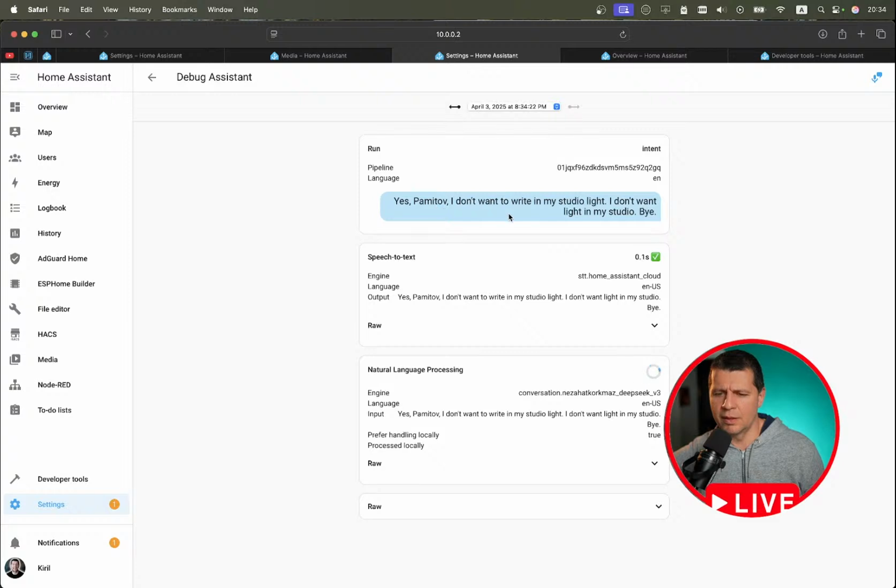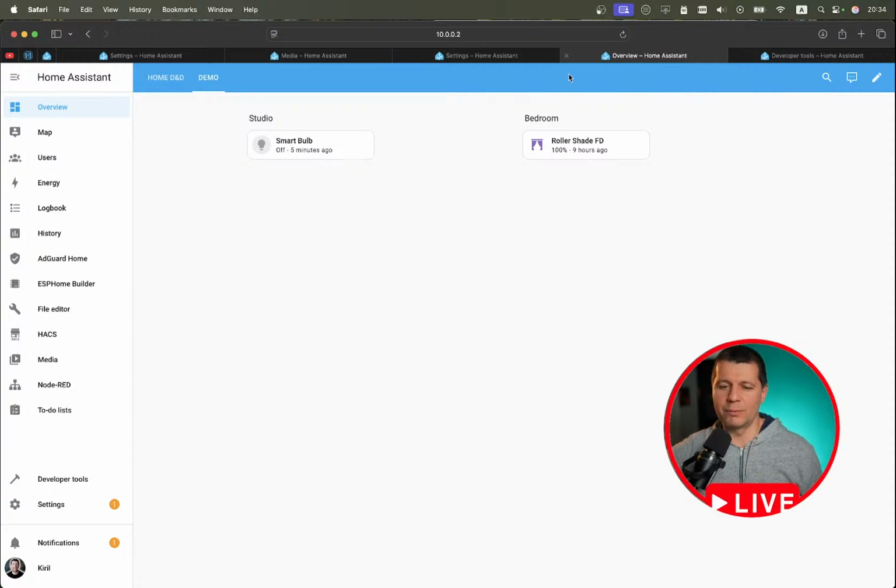Yes, I want to write in my studio. I don't want light in my studio. Bye. This is what it understands. I don't know what it will do. Smart bulb in your studio has been turned off. It understands me and it turns off my smart bulb in my studio.